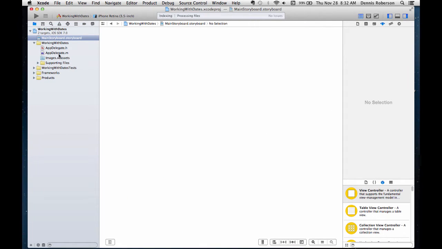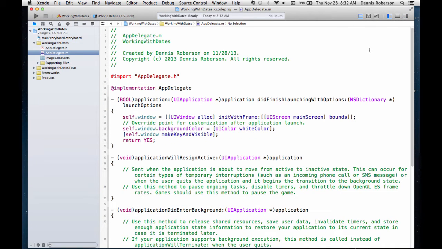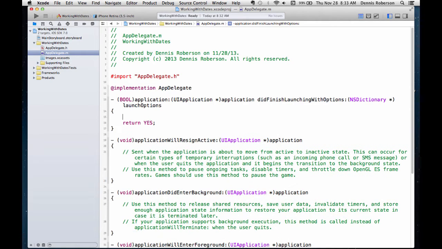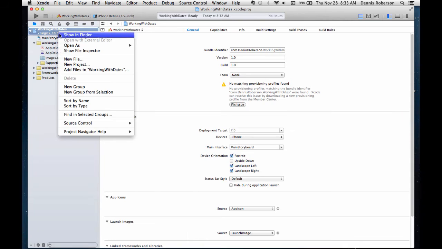Now it's off to the app delegate M file, to the first method, which is application didFinishLaunchingWithOptions. And since we're using a storyboard, we can delete all the code excluding the return statement. Alright, let's go back to our project, and under deployment information we're going to set the storyboard as our main interface, like so.